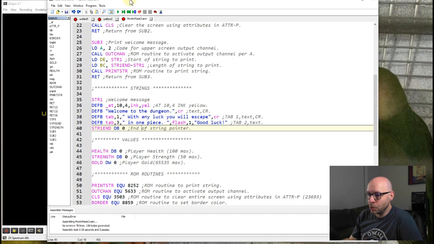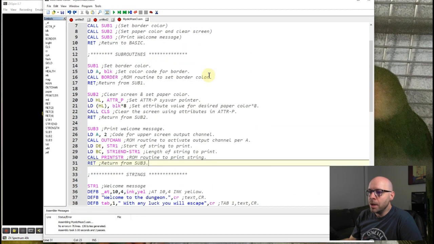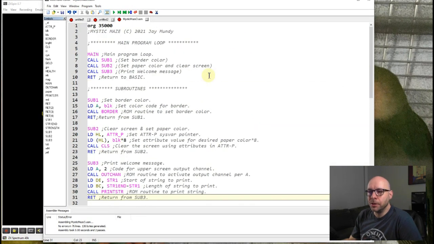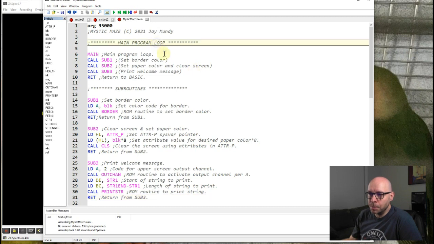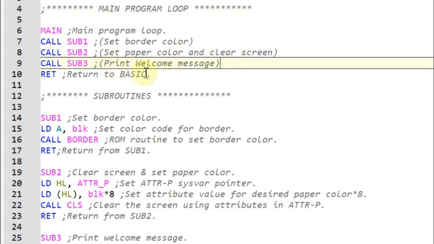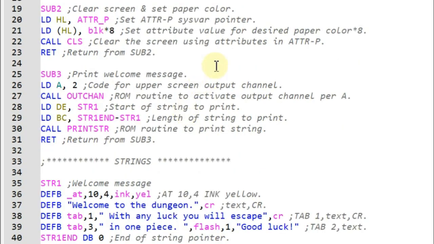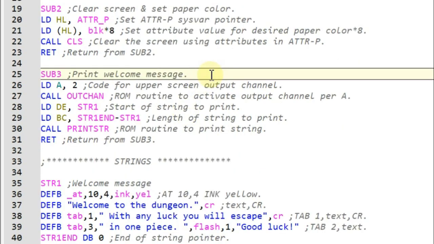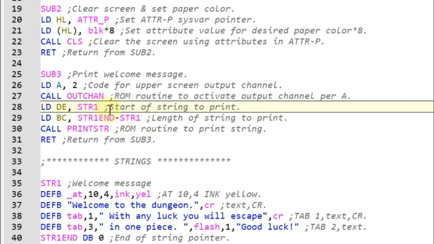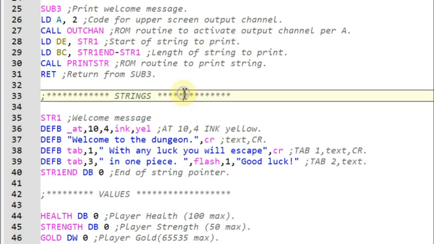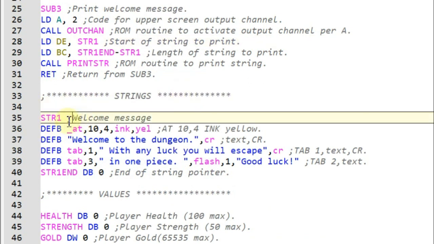So let's take a look at our program here. And first of all, where are we printing that message? Well, if we look at our main program loop, right here is where we print the welcome message in subroutine 3. So let's take a look at subroutine 3, which is right here. And now let's see how this thing prints our welcome message. Well, it's going to use our str1 label here to actually find the start of our string. So let's go to our string section here, which is right here. And str1 is right here.